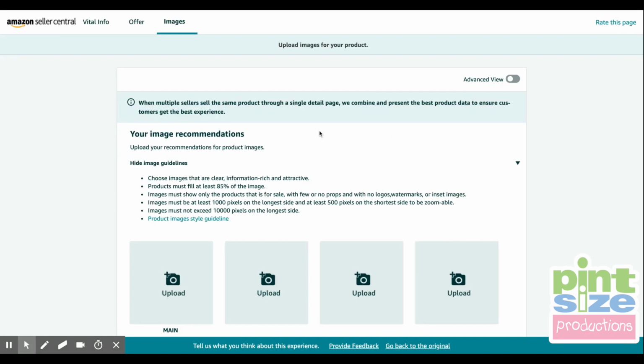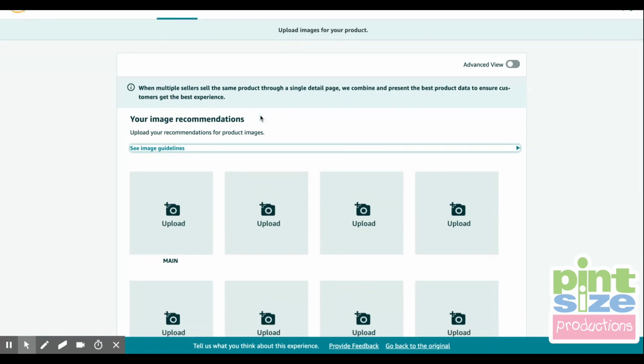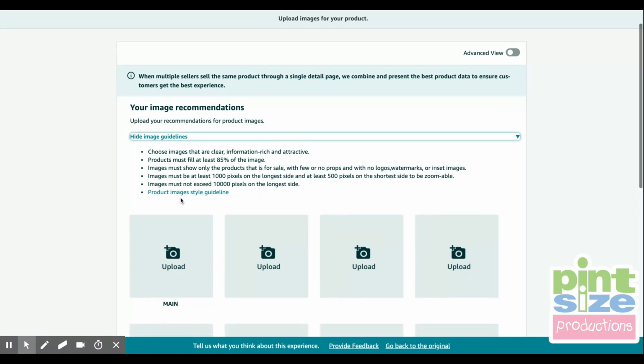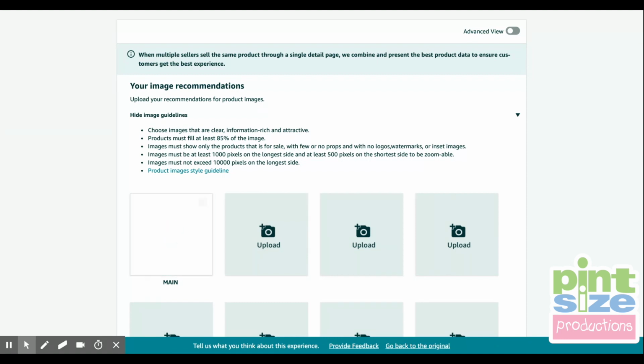Next, you're going to add the images for your product. So what you'll want to do here is first check out the image guidelines. I strongly recommend looking through these guidelines. There's a link here to image style guideline that Amazon provides. You want to make sure that you're following all of the guidelines that they set so that your listing does not get flagged or removed. Once you've got your images ready, you're just going to click on upload, find the images on your computer, and upload them to the listing.